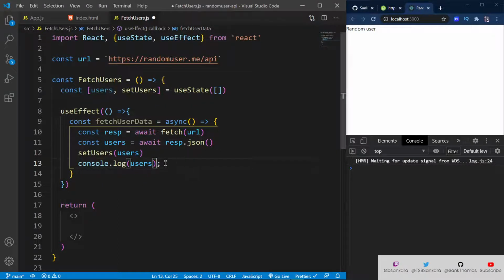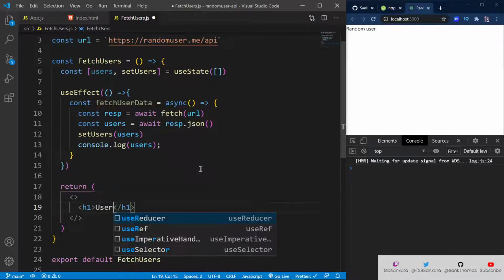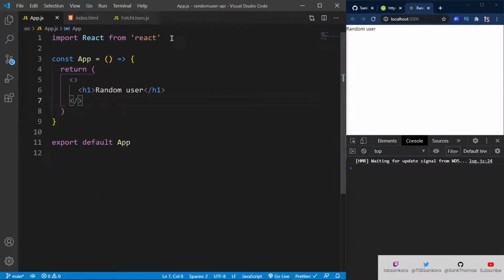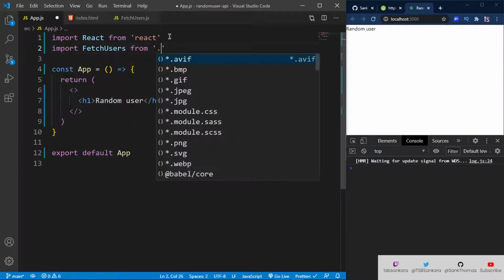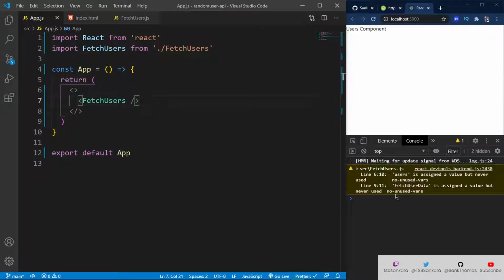So log users, which will not really log anything, but in my return inside here, let me just return an h1 saying users component. So I'm going to save this, and I'm going to import this file in my app.js, and I'm going to say import FetchUsers from FetchUsers right there. And then in order to use it, just delete this, and call this FetchUsers like that. So let me save that, and let's see what we get. And you can see users is assigned a value but never used, blah blah blah.